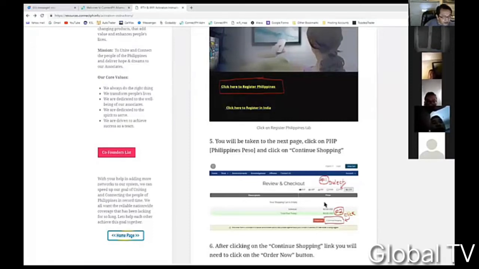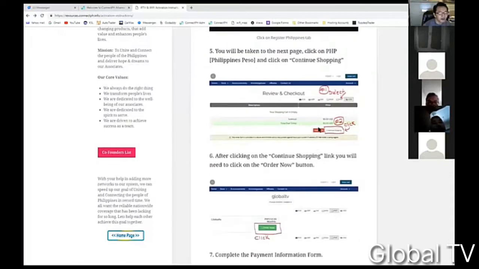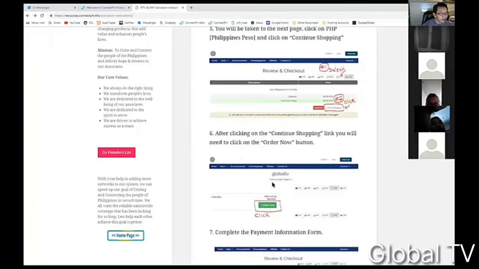Now you have to click on right here. There are 2 steps. You click on the PHP, the type of currency that you're going to pay with. This is Filipino pesos. Then you click on continue shopping. After you do that, number 6. After the continue shopping link, you'll get to another page where it tells you how much you're going to be paying. In this case 350 pesos. You click on order now.